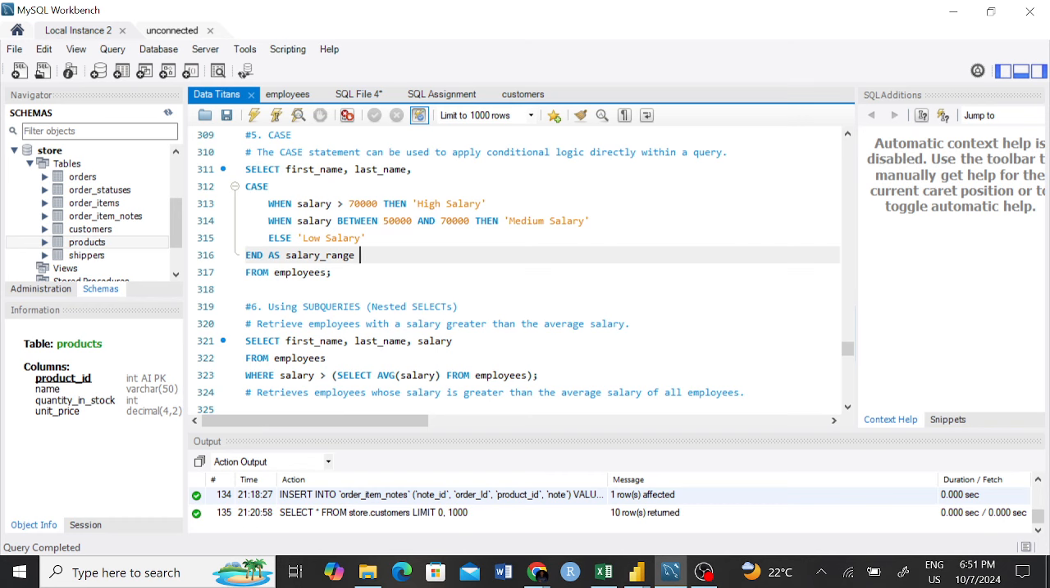So we want to talk about something called a case statement. A case statement is when you want to apply conditional logic directly within a query. And actually, as I told you, you use it in combination with this thing called when. So you can write as many whens as possible with what we call the case statement or the case clause, right?